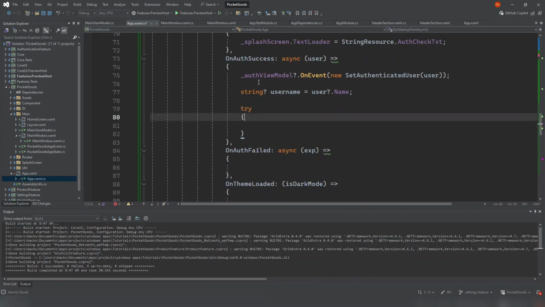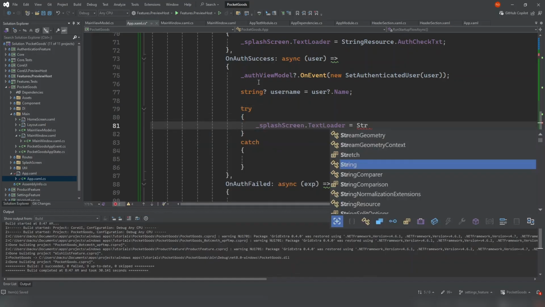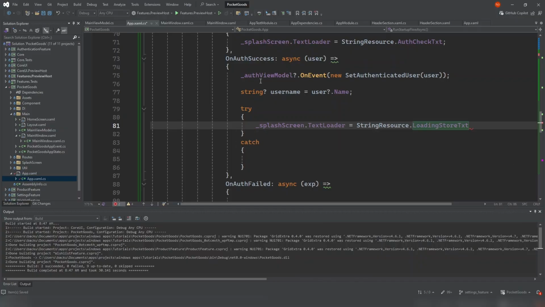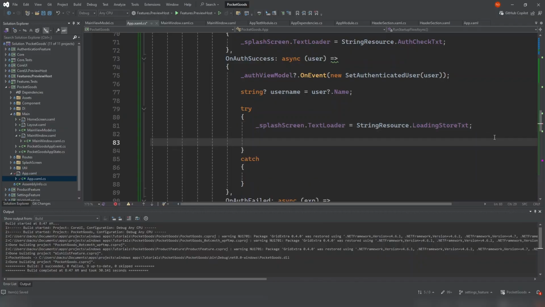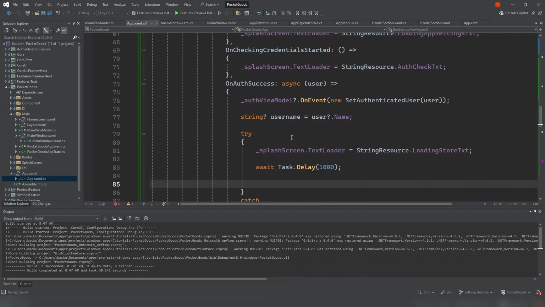Let's wrap this within try catch. Let's change the loader from string resource, loading store text, loading pocket good store. Let's wait for 1 second to close the splash screen. All of these actions are going to be executed and running at a fast pace. After 1 second, we have to close the splash screen.